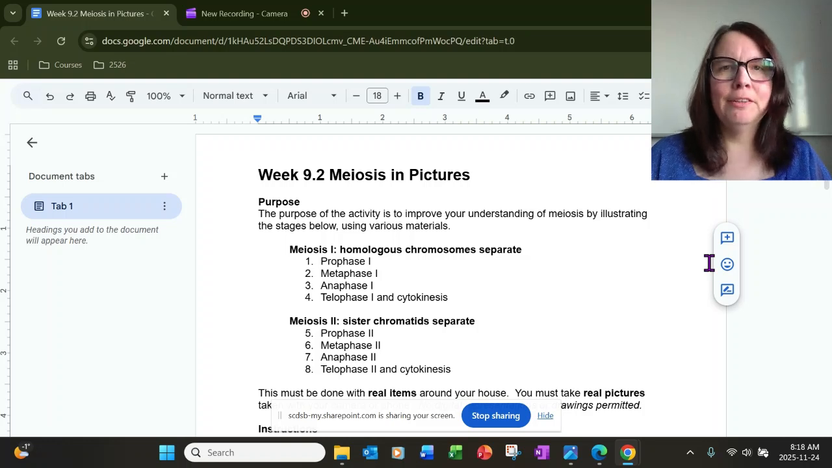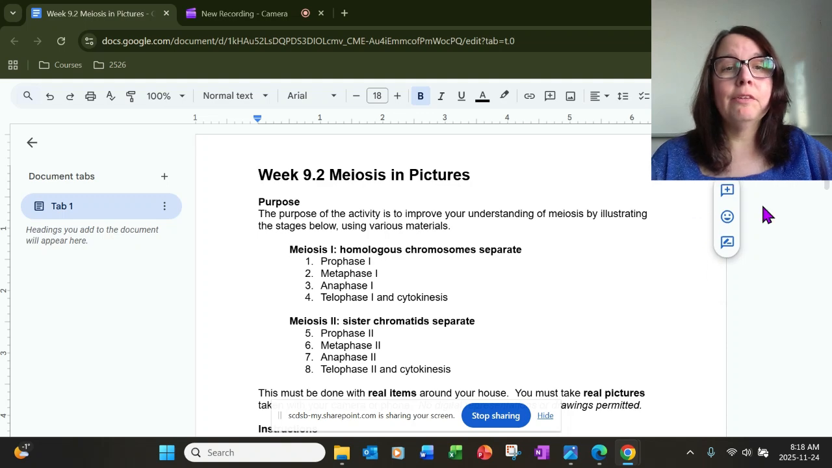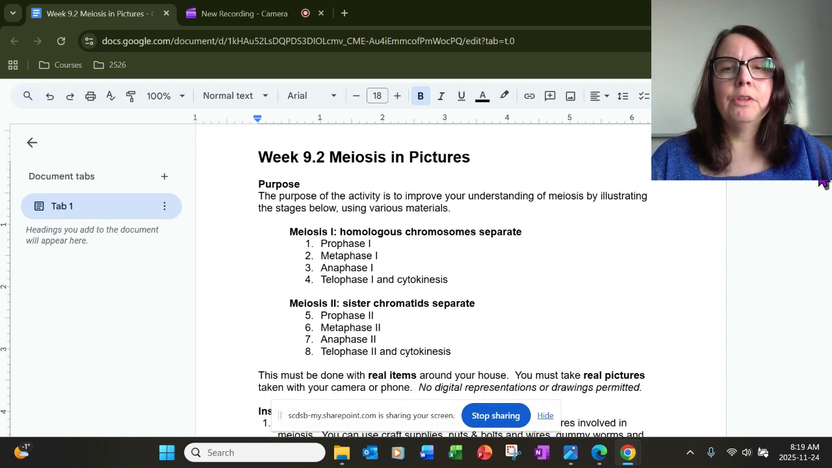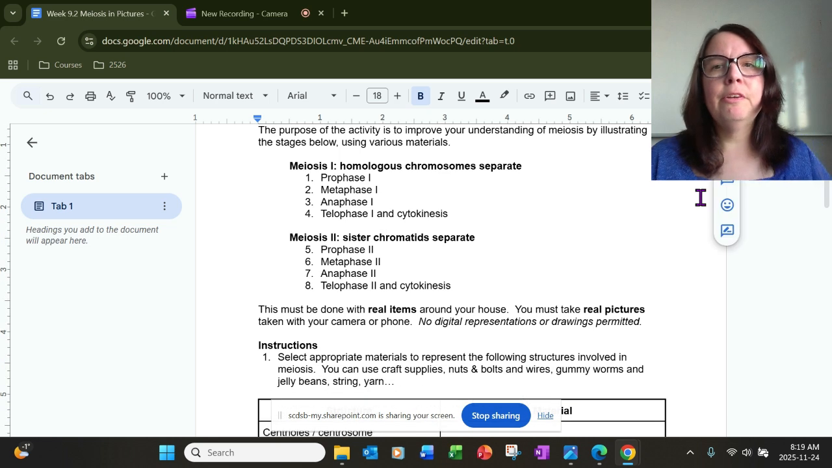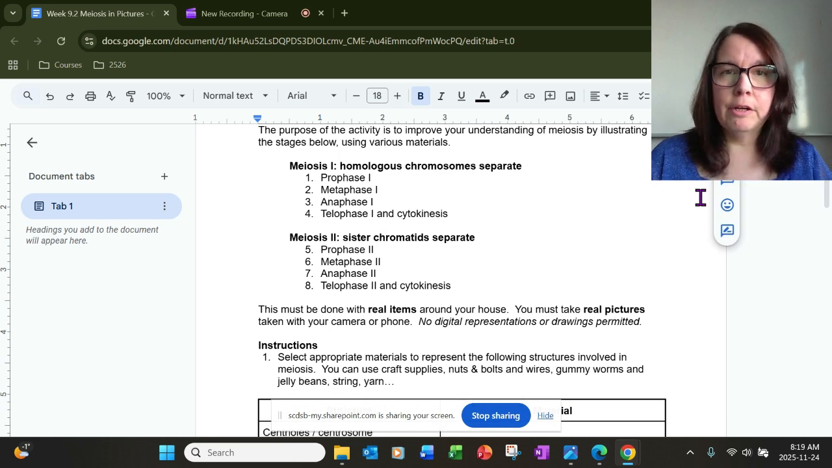Biddy explains meiosis in pictures. The purpose of the activity is to improve your understanding of meiosis by illustrating the stages below, using various materials. These materials must be real items around your house.